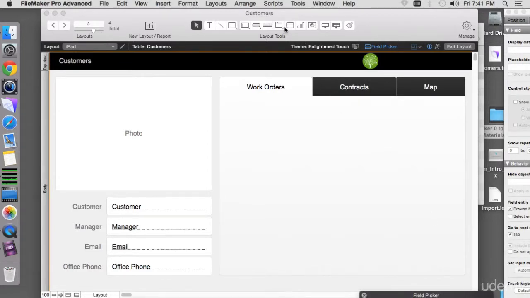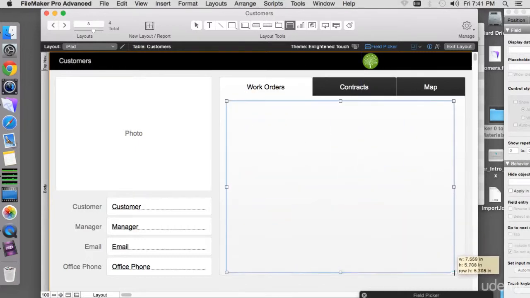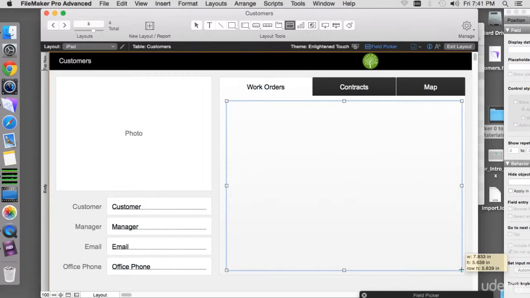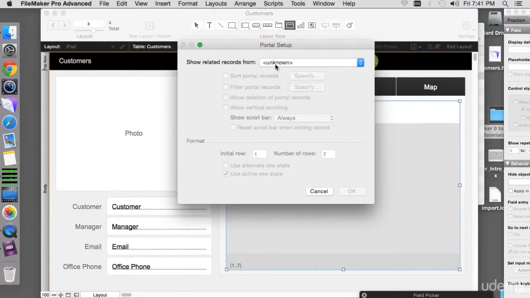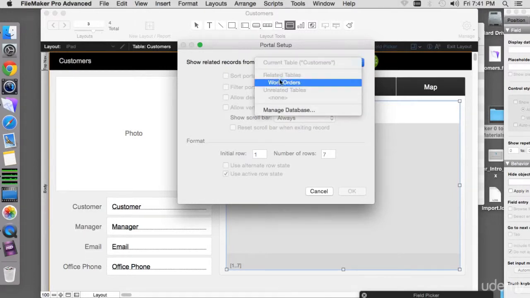I'm going to go ahead and grab another tool called the Portal tool. Portal, like the window of a ship. You're looking out the window and you can see related items. And so I'm going to drag a portal like this, and it's going to fill up this space in work orders. Pretty cool. And I let go, and it says, well, what kind of portal do we want? Well, we want to see the work orders that we did. That connection of that line graphically allows this information right here to be displayed.